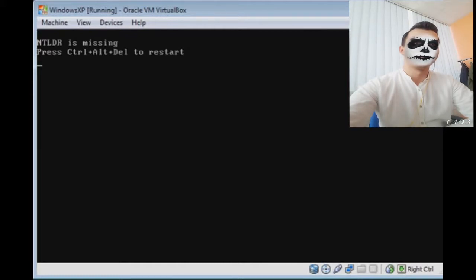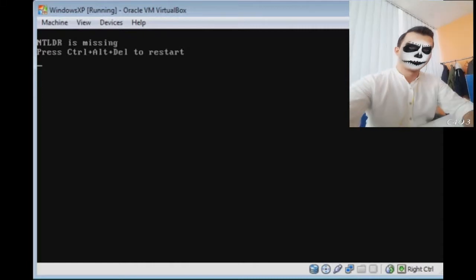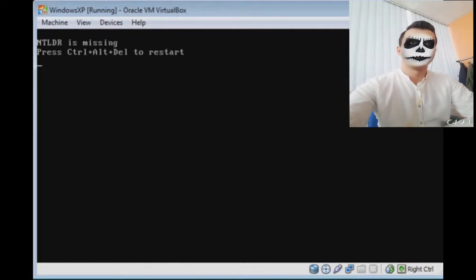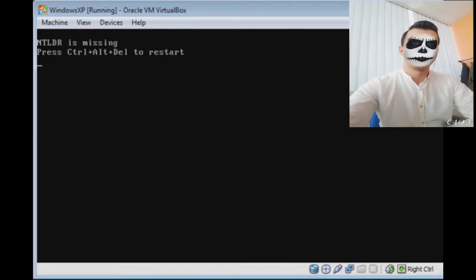Now there's a couple of reasons why you could be receiving this error message. One reason is, just as it says on screen, the NTLDR file is missing. And that could be because the file was accidentally deleted. It could also be that the file was perhaps maliciously deleted, maybe by a virus or a malicious piece of software that's on the PC.